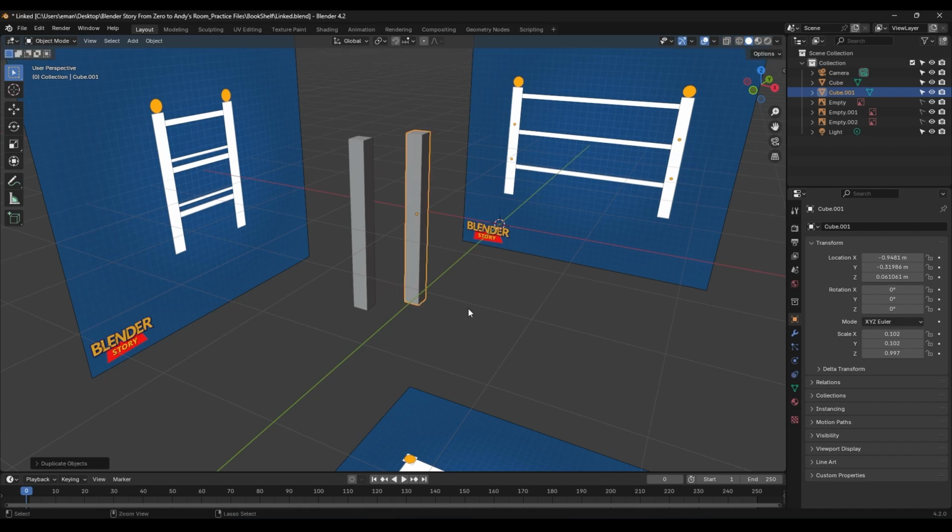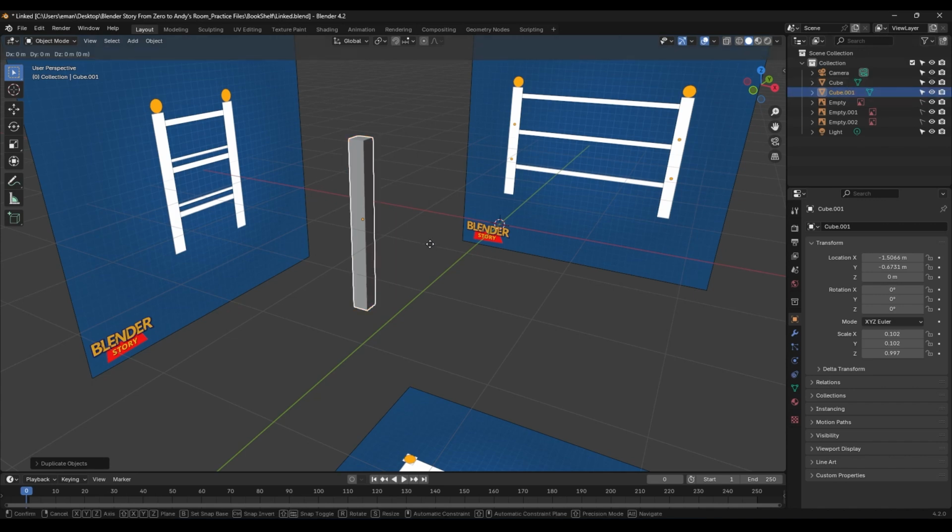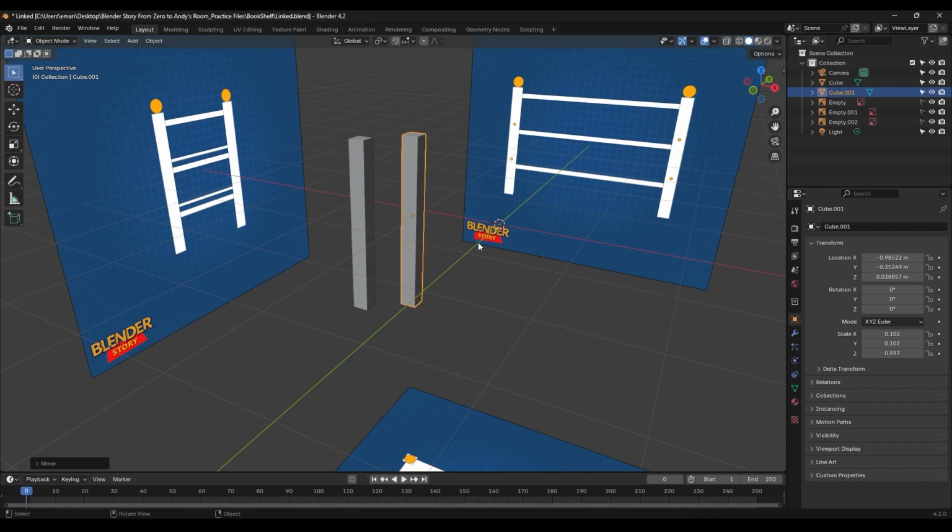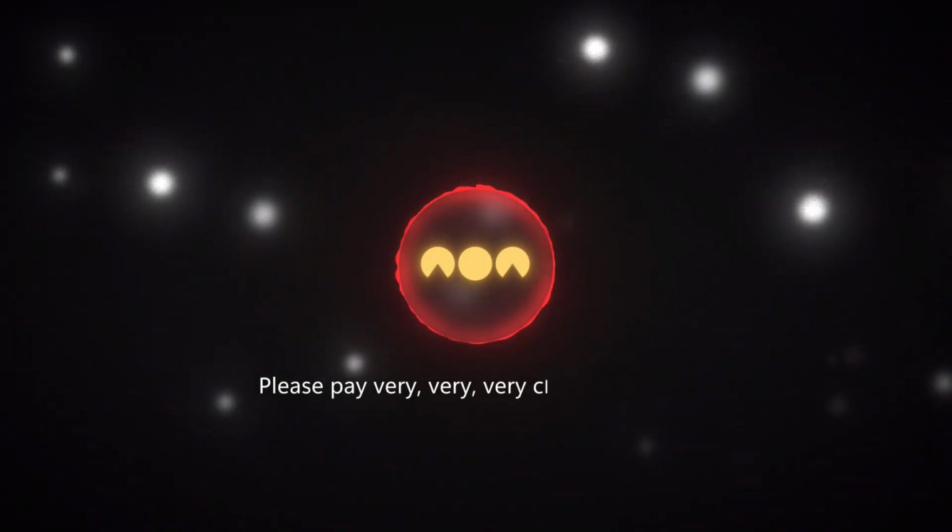Remember, if you right click or press Escape after pressing Shift D, the duplicate doesn't cancel but stays in the previous location. You can see this in the outliner as well. So press G and move the mouse to see the duplicated mesh. So be aware of this. Please pay very close attention.